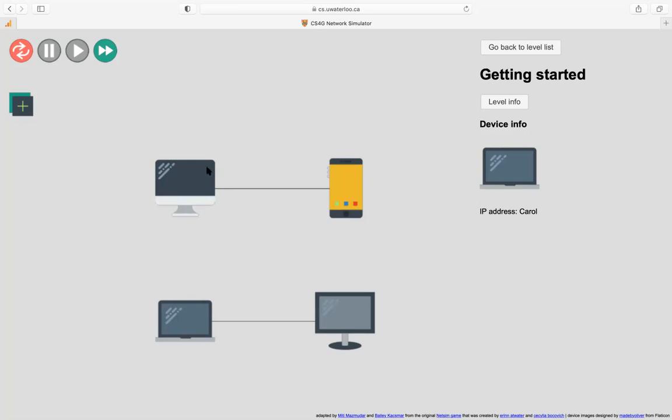Okay, now you can click on play, then you can see packets. But let me go back here. Where is the play? Let me restart. Now you can see packets. So this violet thing moving is the packet. It's trying to demonstrate to you that it moves from one end to the other end.